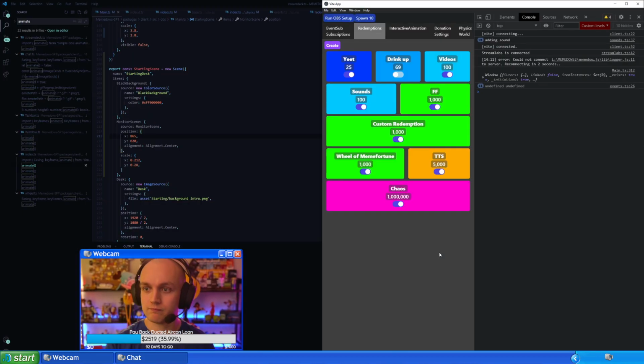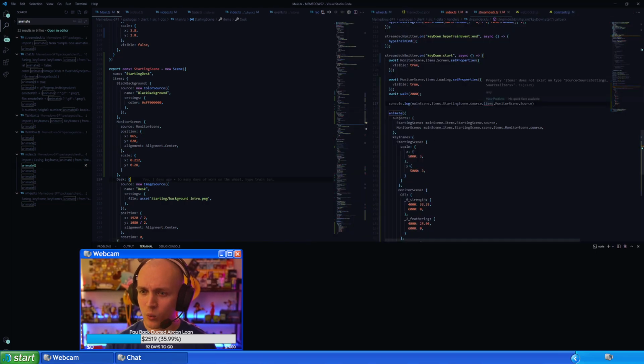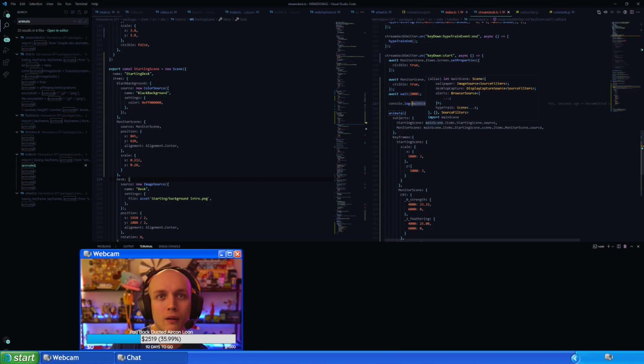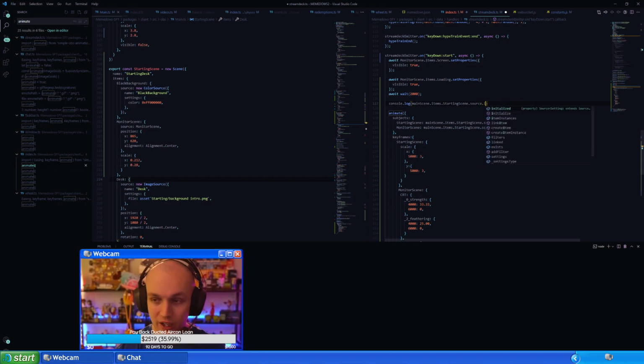And we both know it. Undefined? Items does not exist on source. But it's a scene. Bruh. It's there. I console log this and it exists. Dot items. Okay, let's just console log that.